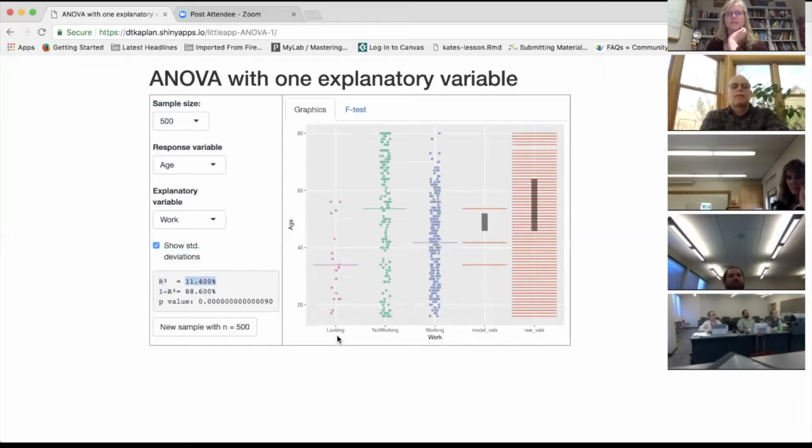So in other words, it doesn't look like working status is explained by, or is involved in, age, but you never know. We don't see a lot of explanation here. 88%, sorry, is unexplained by the model.